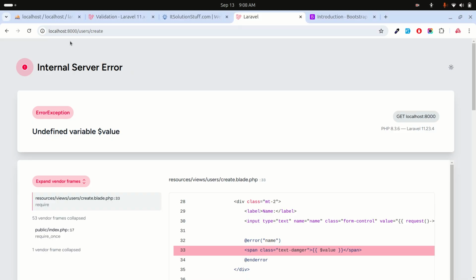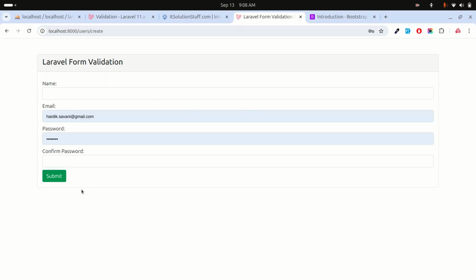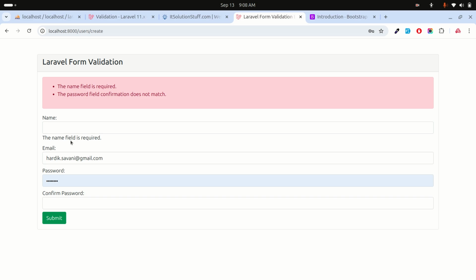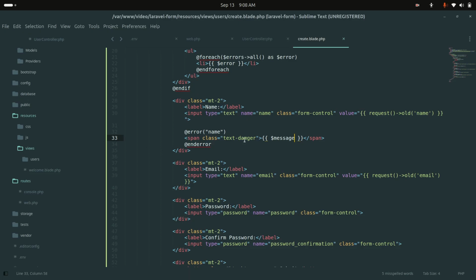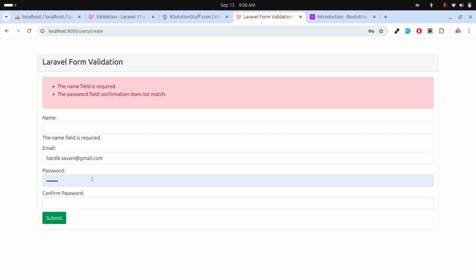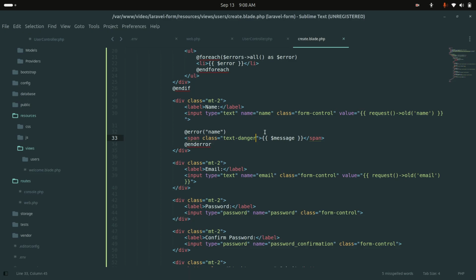So if I save it and refresh it again and submit, you can see the name field is required. Yes, so I made a mistake here. So text-danger, okay, class name. So if I go and click on submit, you can see that the name field is required. Same thing you can do for all.